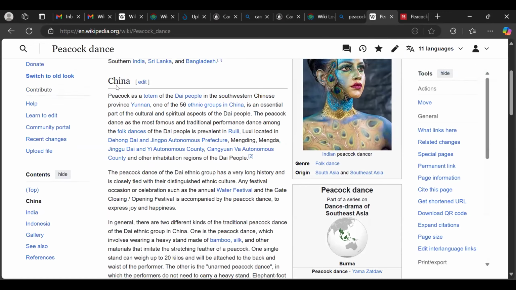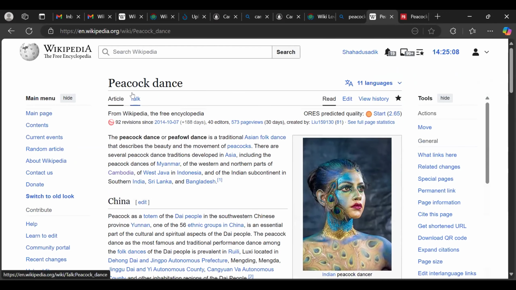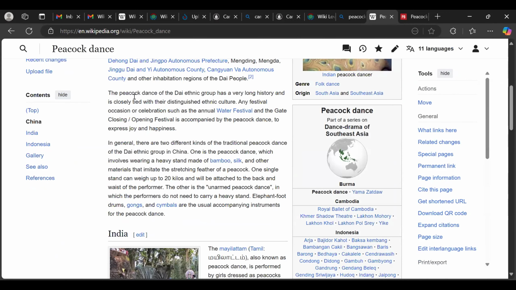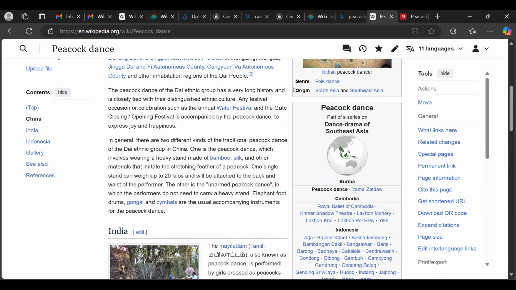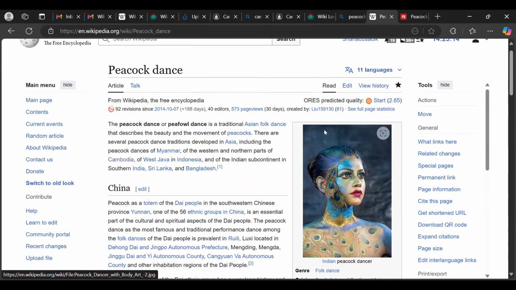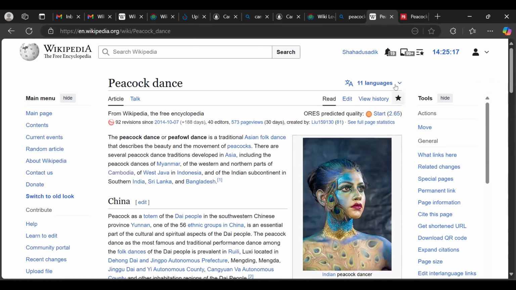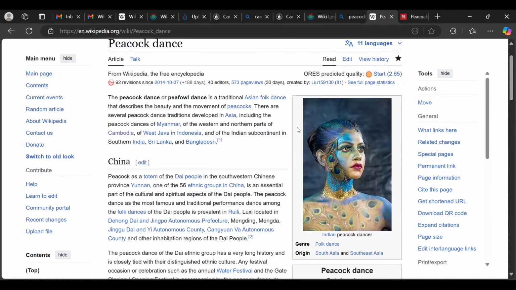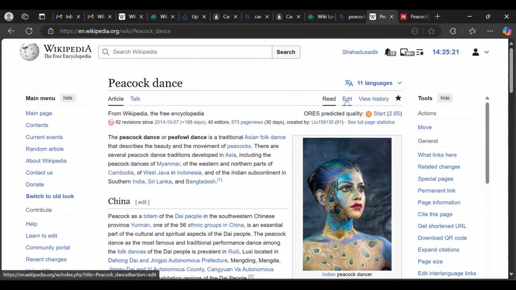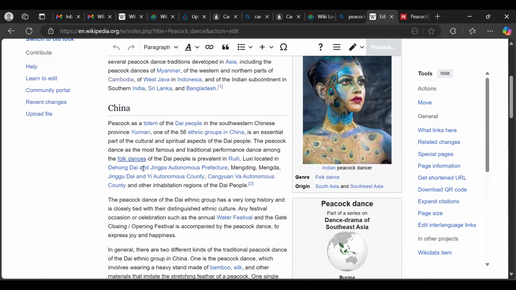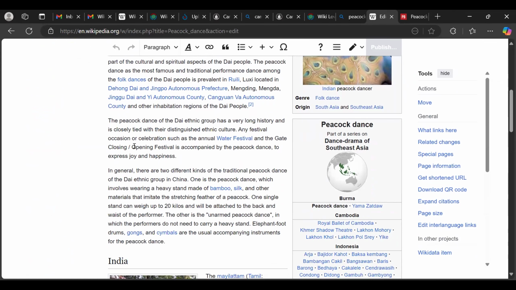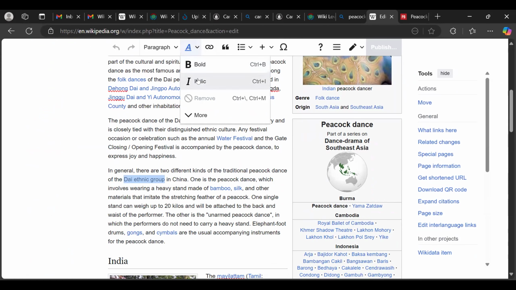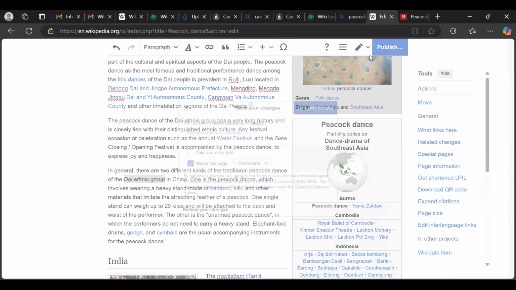What else can I do? Peacock. Now I can also bolden the text. So I go back to click on edit. Always remember to click on edit, and above all, remember to log in. Remember to log in. So I click on edit again. Scroll down. I see where I can add, yes, the ethnic group. I can make this one italic. Then I go to italic. Then I click on publish.